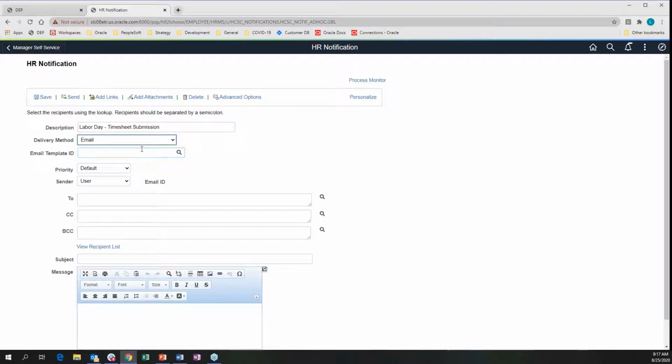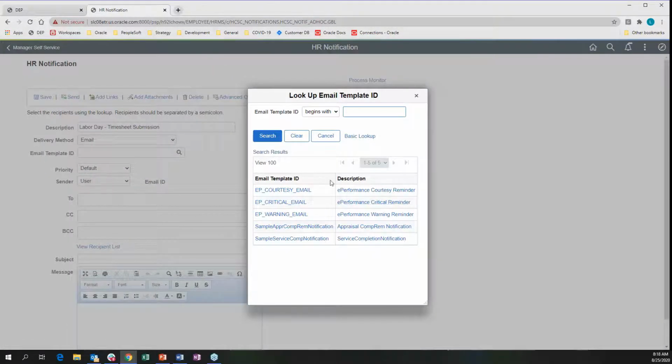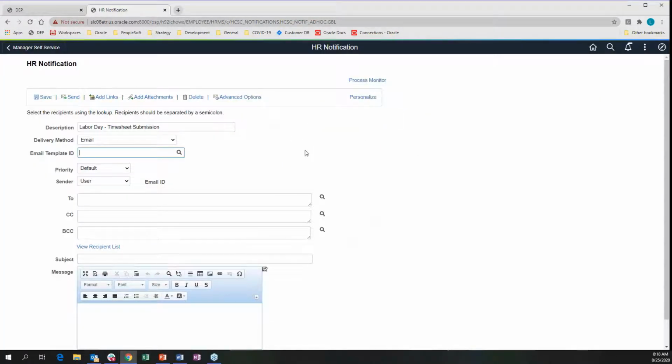So you'll see email template here, but these are if you have a developer. So we've delivered some of these. So for instance, for e-performance, they do use this and they have a template. Or you can have sample, and we have sample appraisal notifications, service completions. But this is something that your programmers will have to help you with because it does require app classes, for instance. So in our case, we don't want to create an app class. We don't need to, so we won't put that in there.